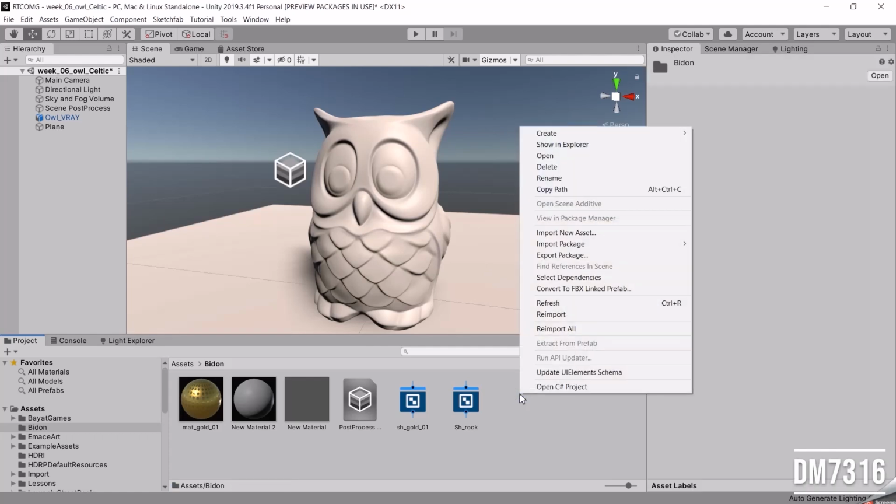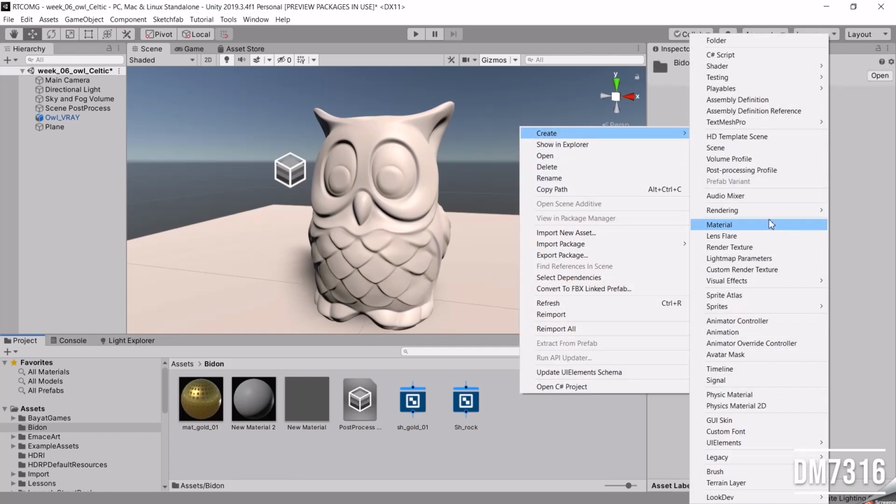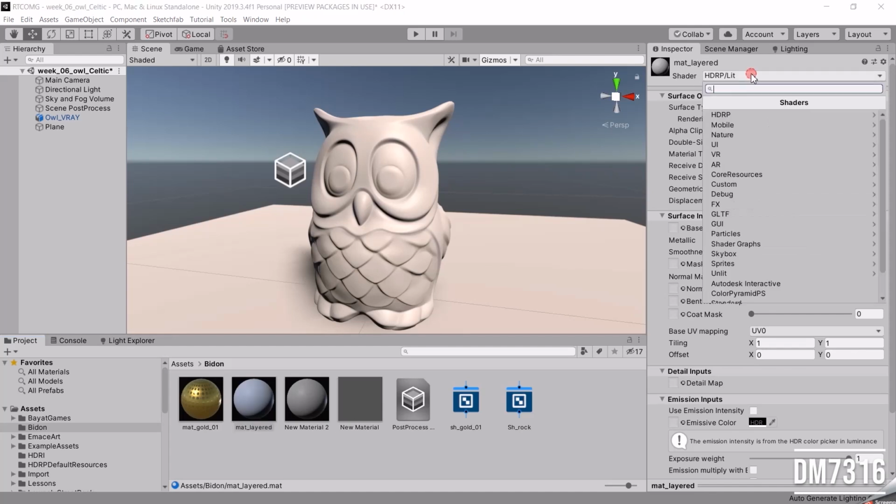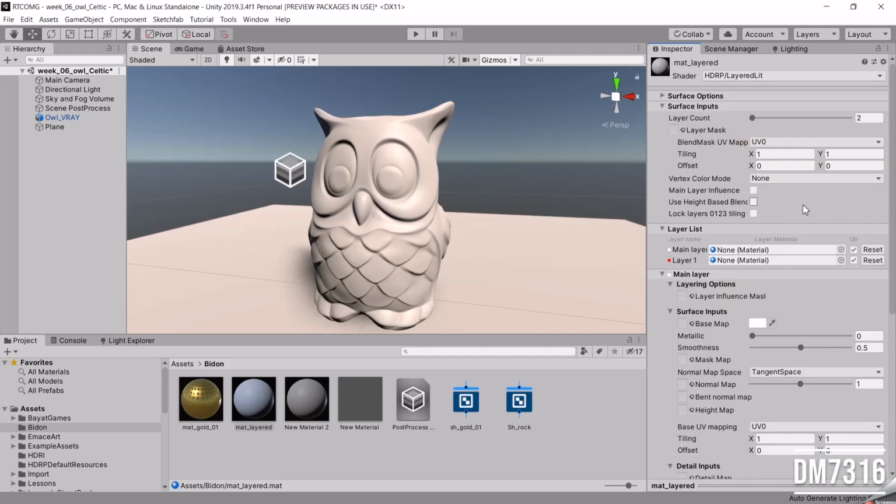So I will right click here and create a new material. For this material, I will call it first mat layered. For this material, I need to use not the HDRP lit, but I will click on HDRP and layered lit. Okay, so here, the first thing that it will ask me is how many layers do you want?